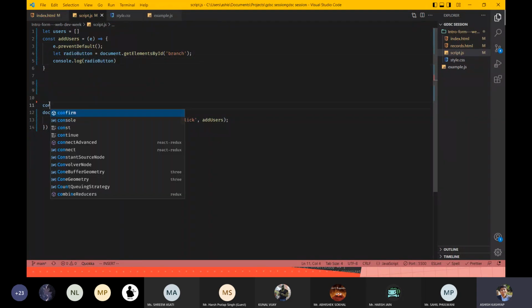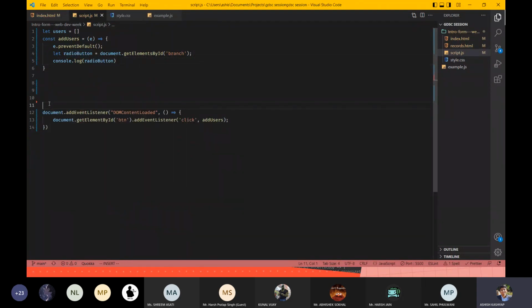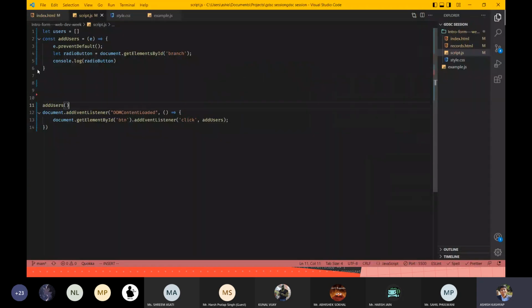Add users, let me just call addUsers here. Type error, e is undefined, right? Oh, so let's just write the whole code and then we'll try to debug that. So console.log radio button, I have gotten that. Let's remove this from here.